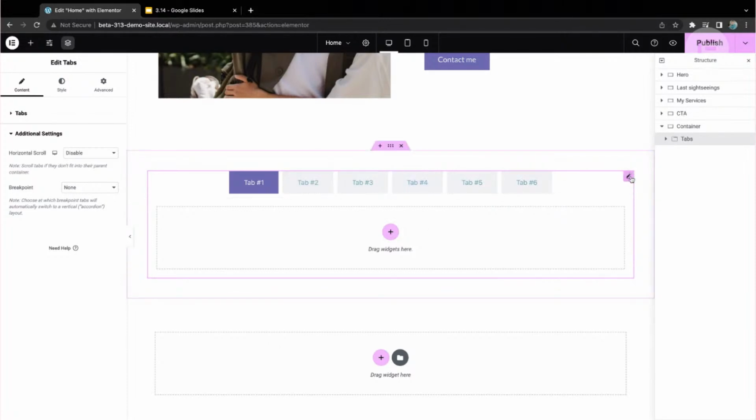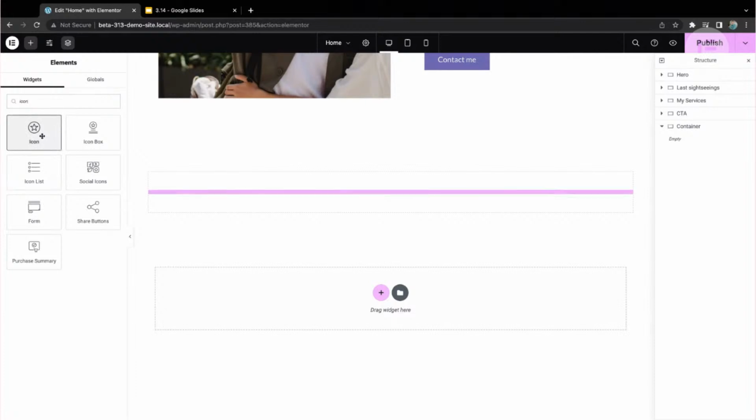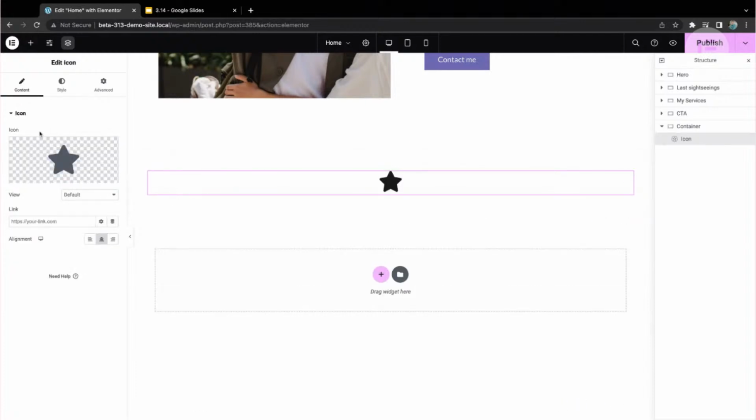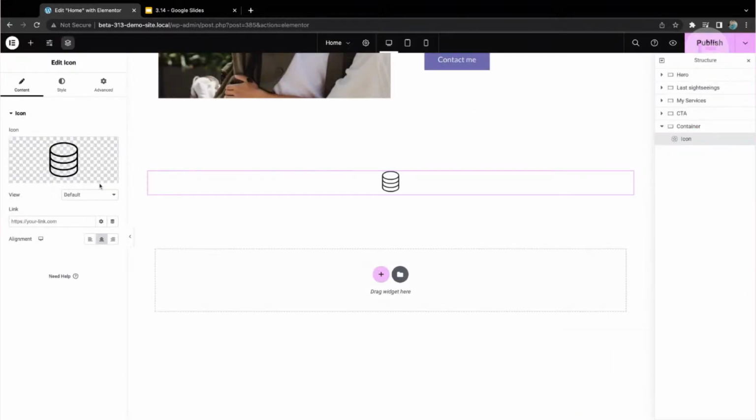Okay, let's delete the tabs widget here. And the next thing we're going to take a look at is the icon widget. So I'm going to drop in an icon widget here, and I'm going to select one of my already uploaded custom SVG icons. So I've got these kind of like database icons here.